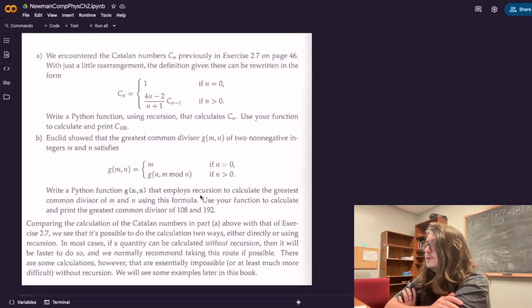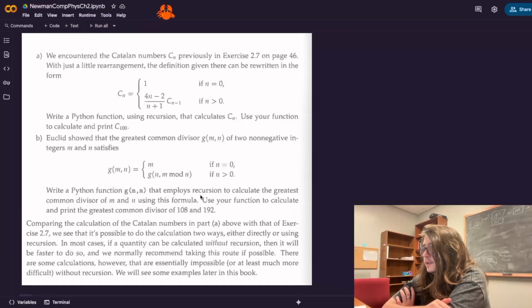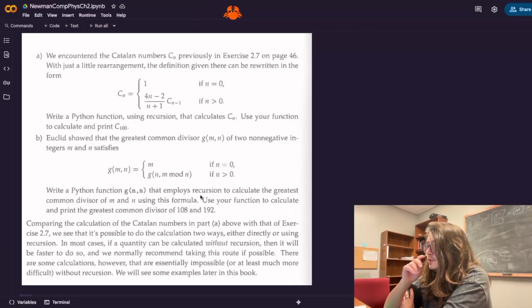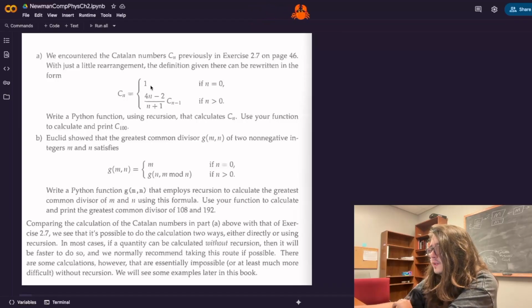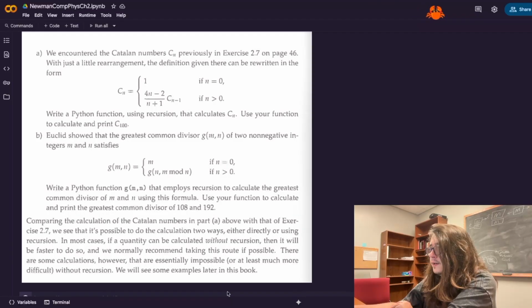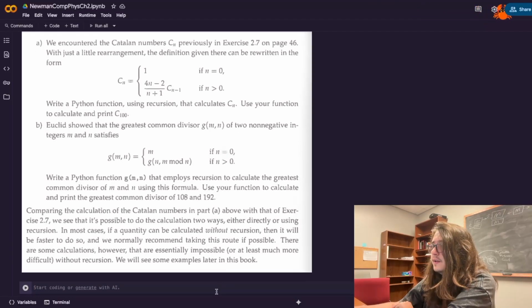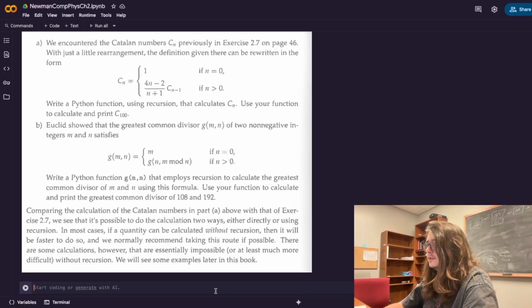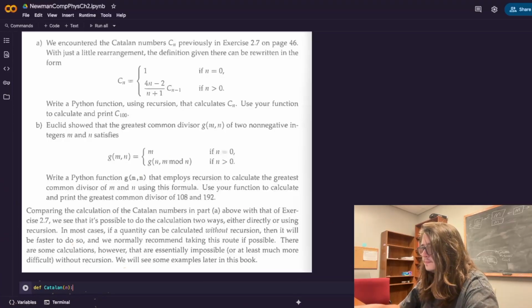So remember a few videos ago when we calculated all the Catalan numbers? We're going to be writing a similar program, but this time we're going to be using recursion rather than just the explicit formula. So just going with the definition of the Catalan numbers that Mark Newman gave us, we'll make a function which calculates Catalan numbers. I'm just going to call it Catalan, def Catalan. Its argument will be n.